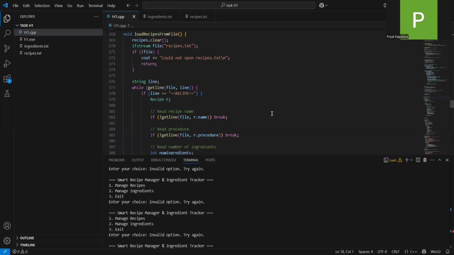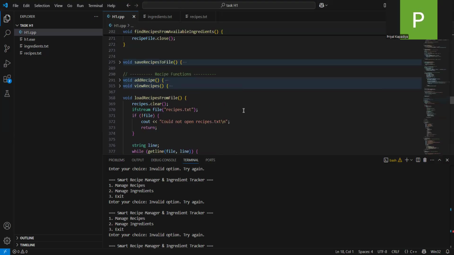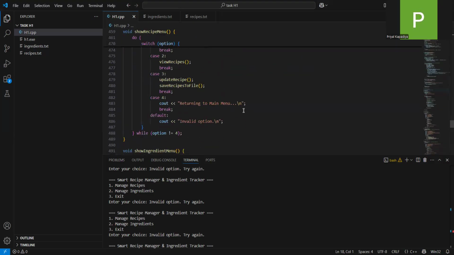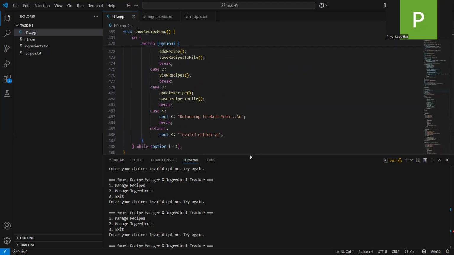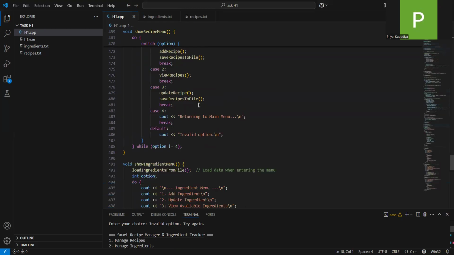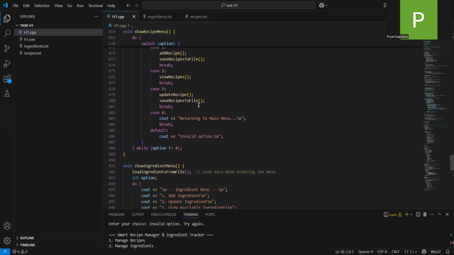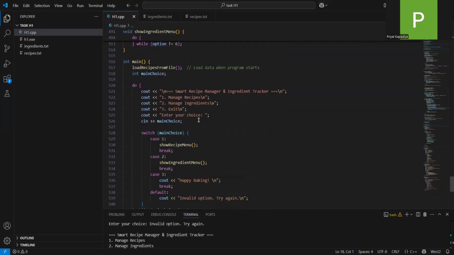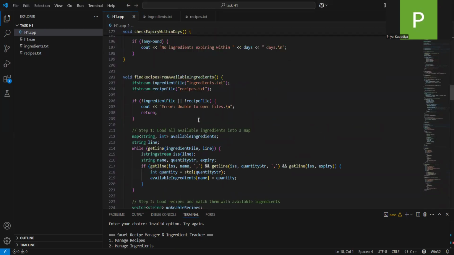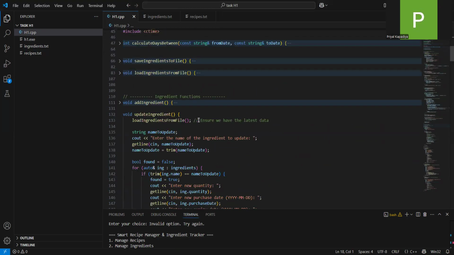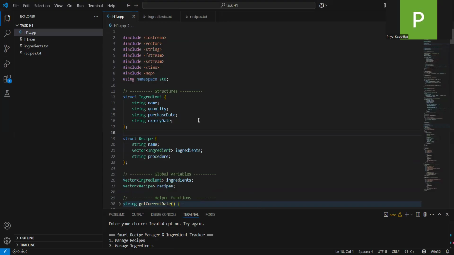Now let me walk through some of the key features and explain how they work behind the scenes. Firstly, let me just give you a quick overview of the menus. As you can see, there's a show recipe menu over here, a show ingredient menu over here, and there's this main menu over there. Now let's get back to the key features.